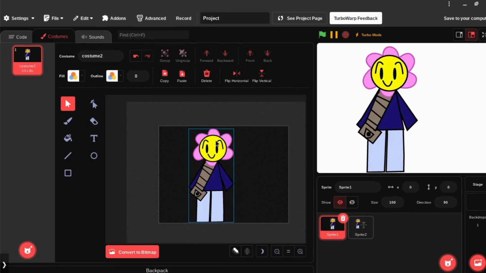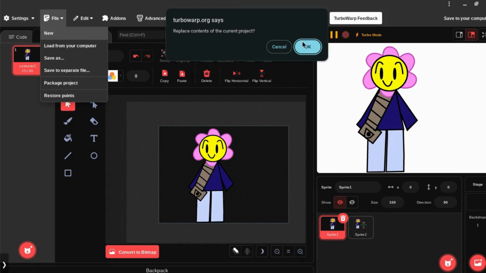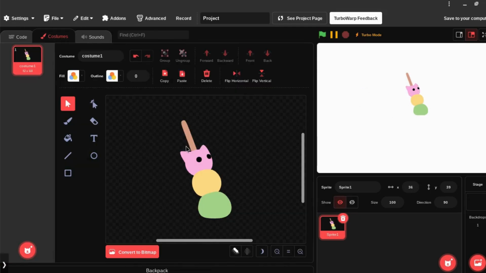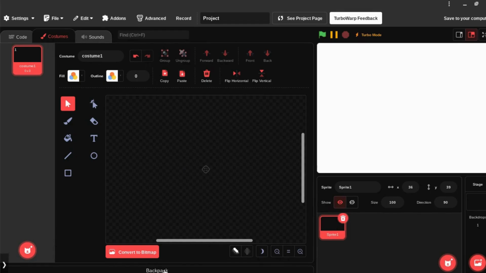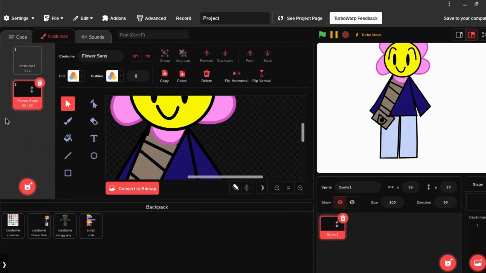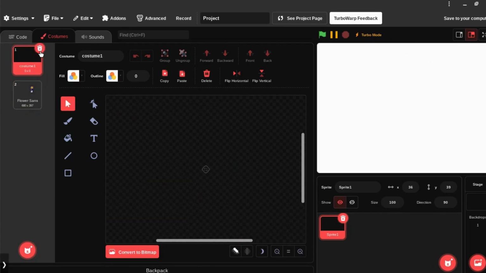So basically, if you have a blank project, you see this little thingy. We're not using that today, so we're just going to delete that. If you already have an original character, you can go ahead and place it on there. I do, so I'm going to place my original character up there. I call him Flower Sands. So we're going to delete costume 1.